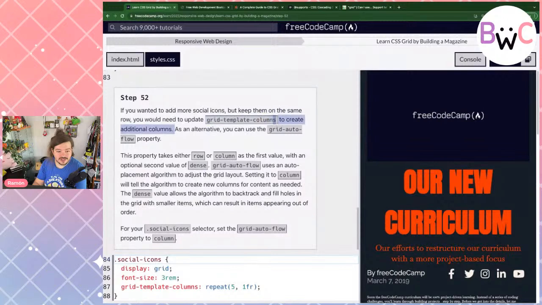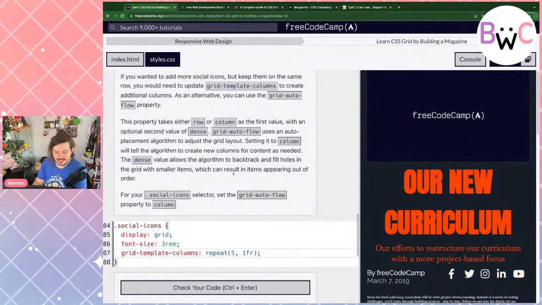As an alternative, we can use the grid-auto-flow property. This property is going to take either row or column as the first value with an optional second value of dense. So grid-auto-flow uses an auto placement algorithm to adjust the grid layout. Setting it to column will tell the algorithm to create new columns for content as needed. And the dense value is going to allow the algorithm to backtrack and fill holes in the grid with smaller items, which can result in items appearing out of order. Interesting. Let's give this a try.